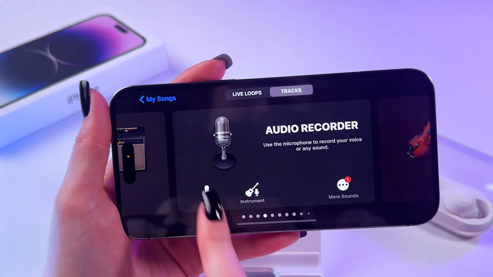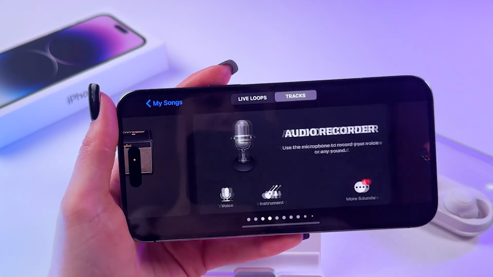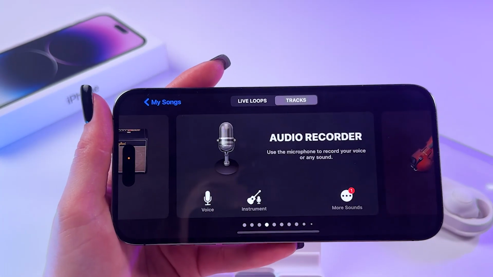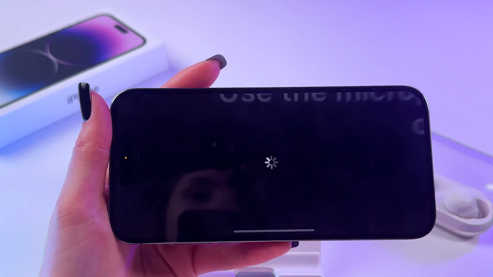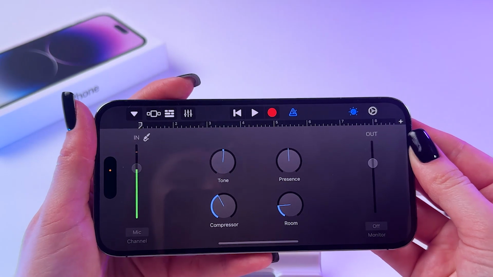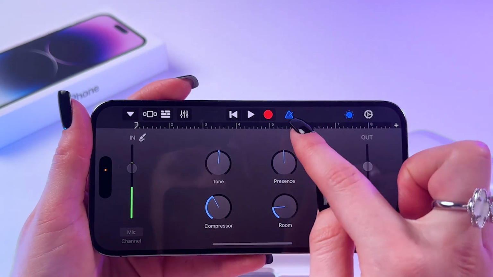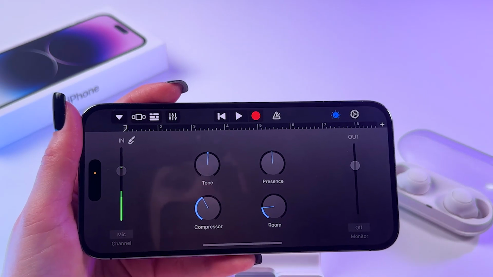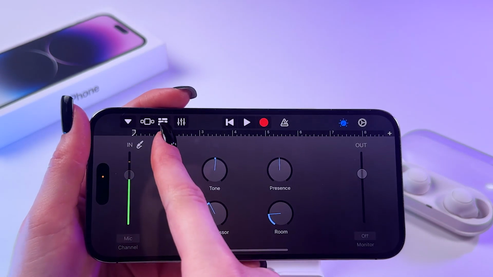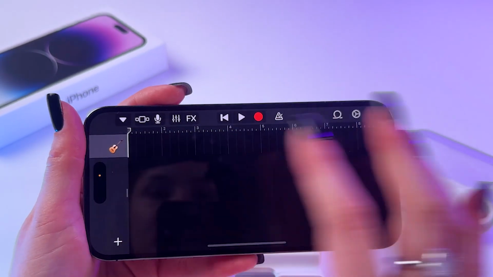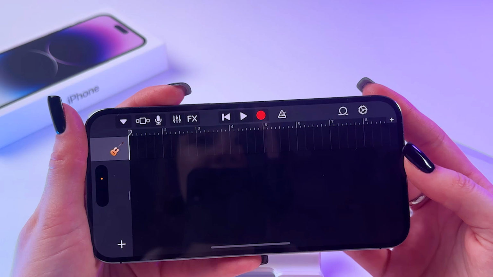So firstly, you should see this display once you open GarageBand and simply find Audio Recorder tab in this list and then tap on it. Now, first thing we are gonna do is disable metronome right here by clicking its icon. And now we need to click this icon on top to switch to this style.